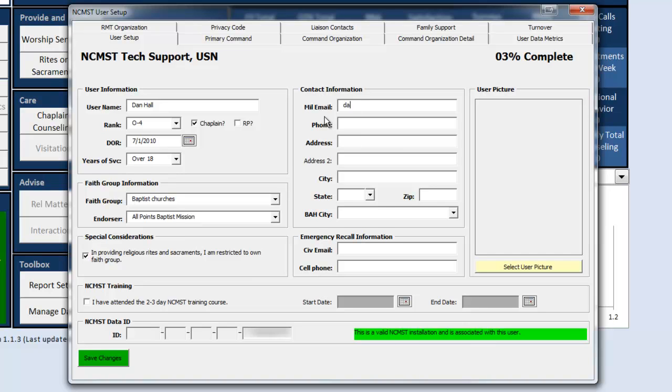So I'm going to type in my military email address, and I'm not going to use my real one if you don't mind. Okay, and my phone number. Again, I'm not going to use my real one.